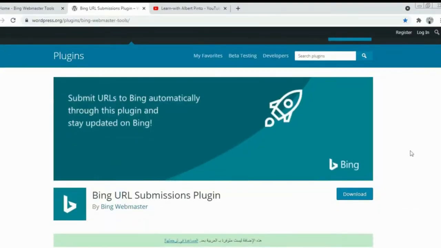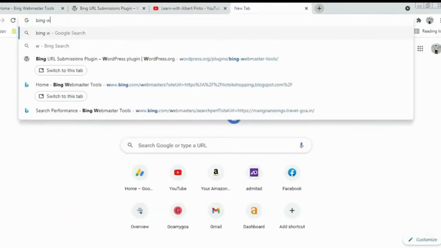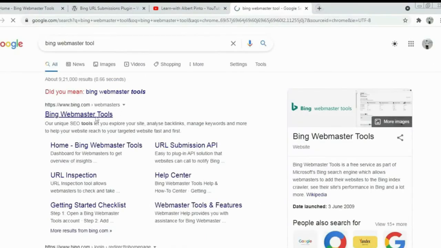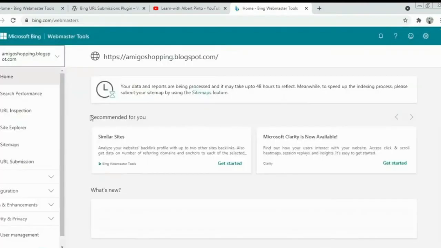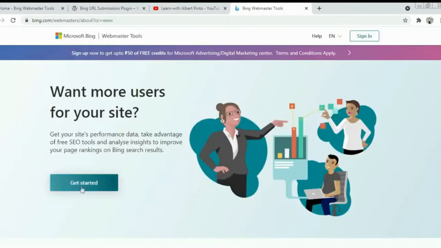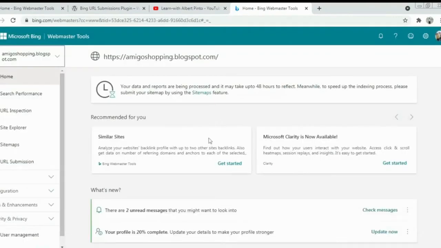Let's go to our main topic now, the Bing plugin. Let's type there Bing Webmaster tool and click on that link. So if you are new, then you should create an account, which is simple and easy to do. Click on get started. You have three options to sign in. I will sign in with Facebook login, and there you are.